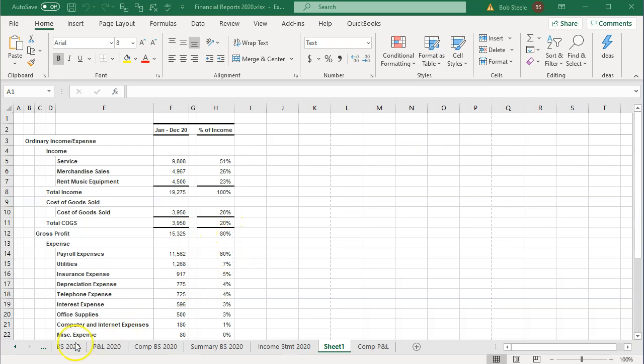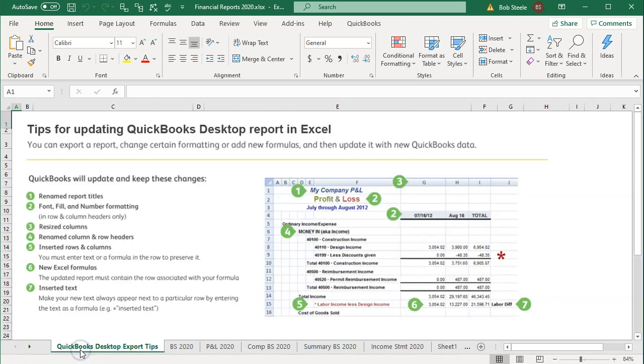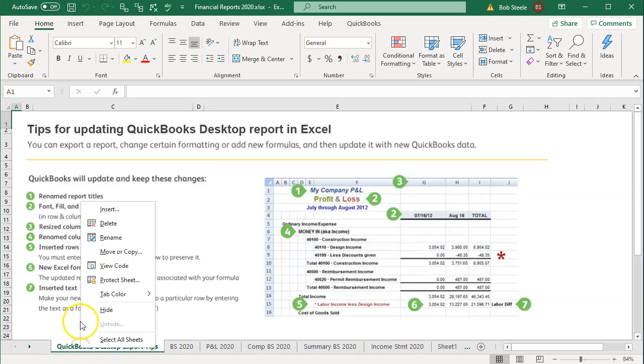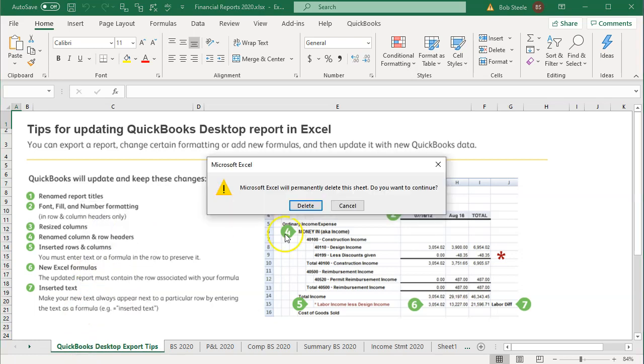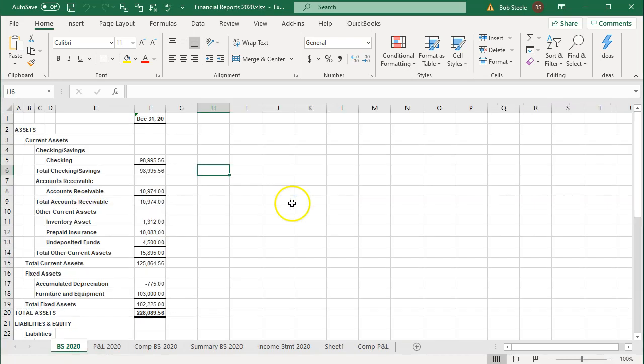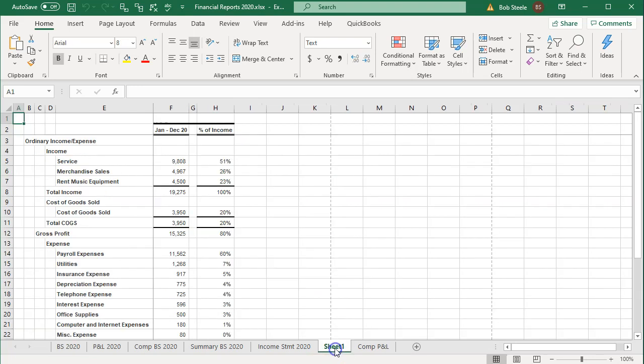We're going to do our normal kind of cleanup job here. I'm going to go all the way to the left where we have this new tab that was created. I'm going to select that tab, right click on it, and delete it. I'm going to delete that tab and say delete. Then I'm going to go back to the worksheet. So we're back on the worksheet.